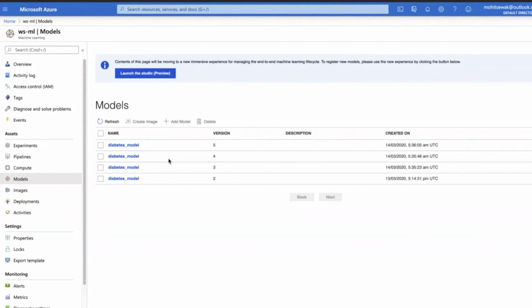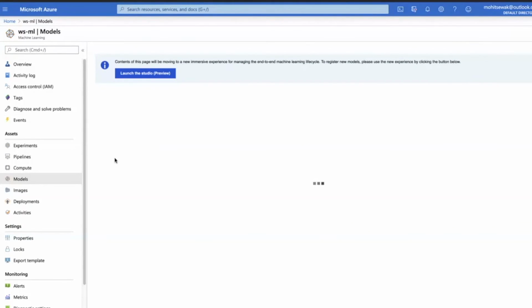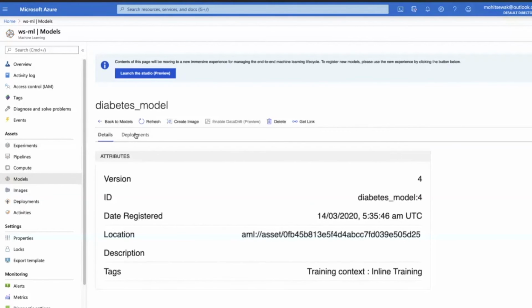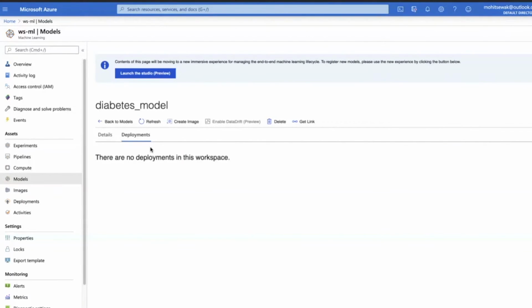So you can have multiple versions of the model being deployed, and that is why deployment here is a step within the model version and not on the model as a whole, because you can deploy multiple versions of the model and get different URIs for those versions.